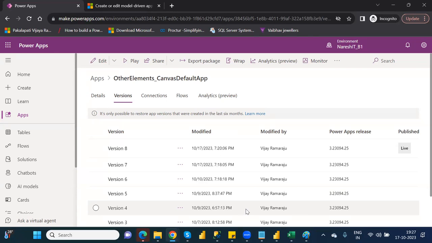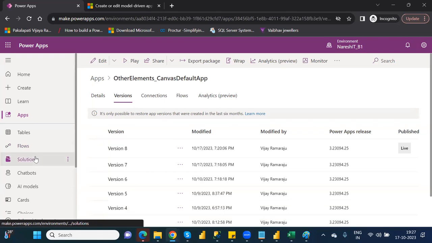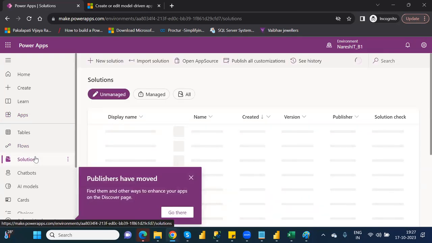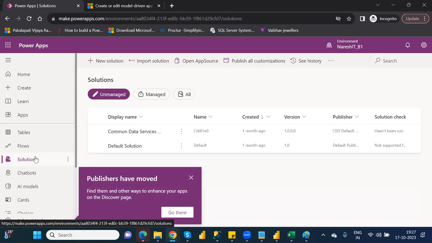Next one. The next one is a very important topic, that is solutions. First of all, what is a solution? Suppose, for example, in this environment I created a table, I created a chart, I created a dashboard, I created a model-driven app, I created a Canvas app, all the things I created here.